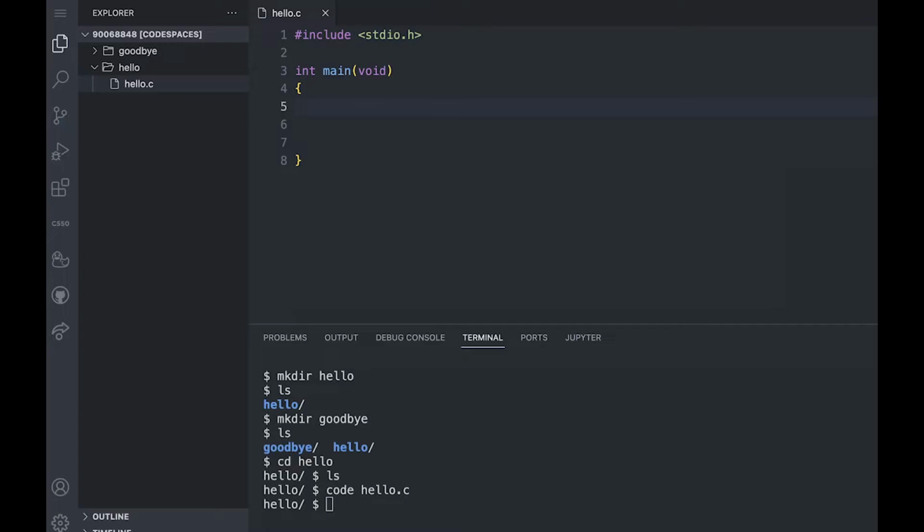So first we need to prompt the user for input. In this case we'll just be asking them their name, and to do this we can make use of the function get_string, which will take an argument in the form of a question that will then be pushed to the user and it will give us their answer back as the return value.